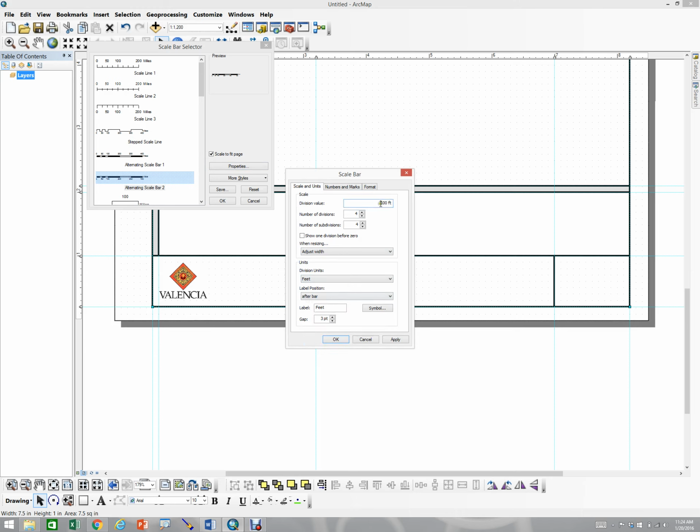So now I want 100 feet. So if it's something different here, make sure that this is 100. The number of divisions I want as 1, and the subdivisions as 5. So every subdivision is going to be 20 feet. I'm going to change this gap to 2 points. All I'm doing is making this part of it look aesthetically pleasing.